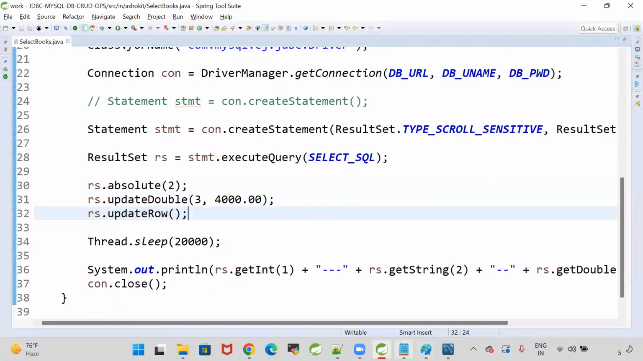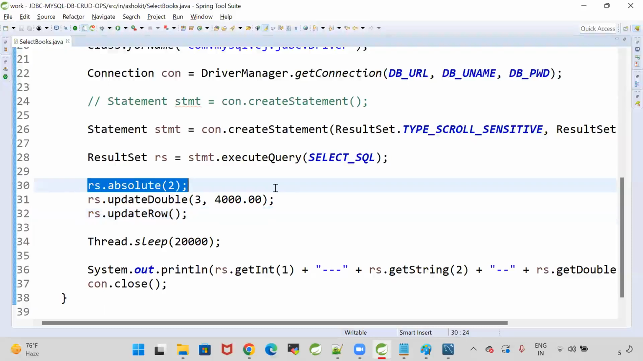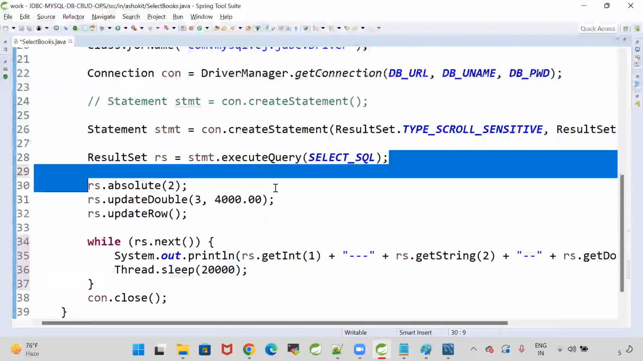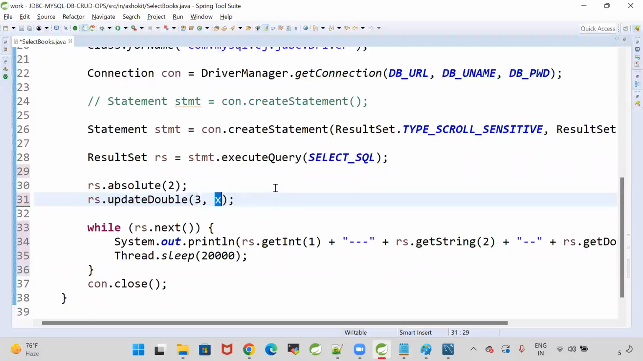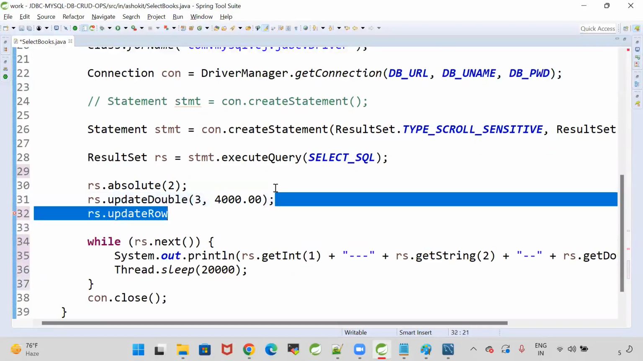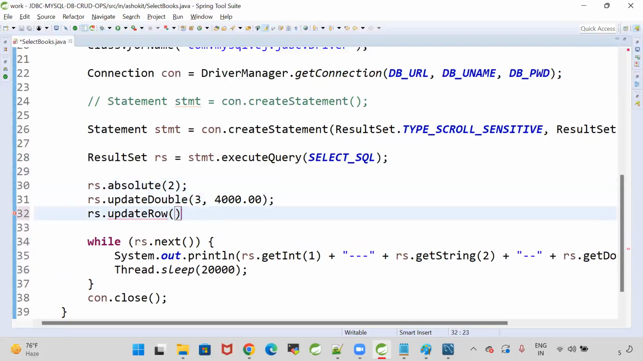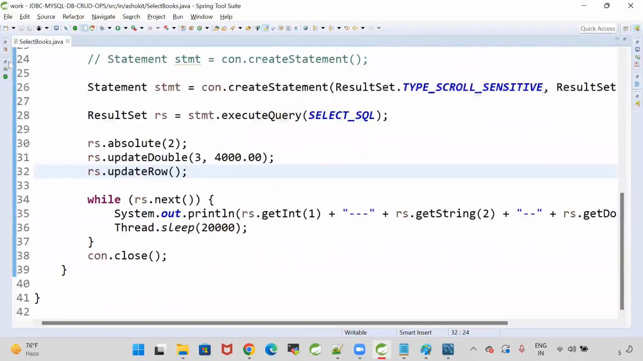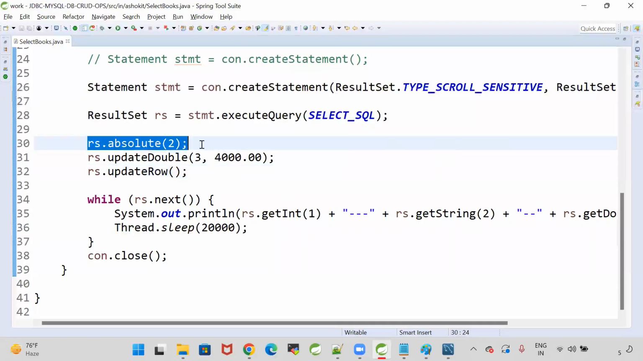Yeah, fine. Note down the absolute method. What is the purpose of the absolute method? Note it. Absolute method is used to point the cursor to the given row index.